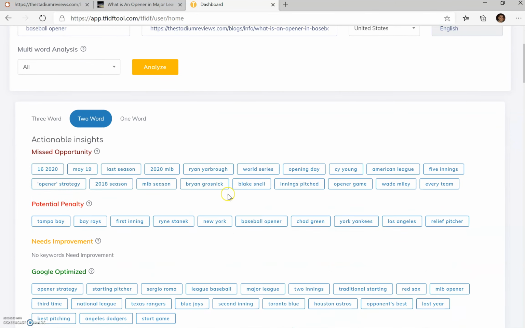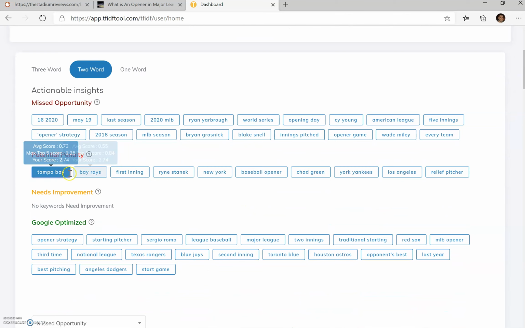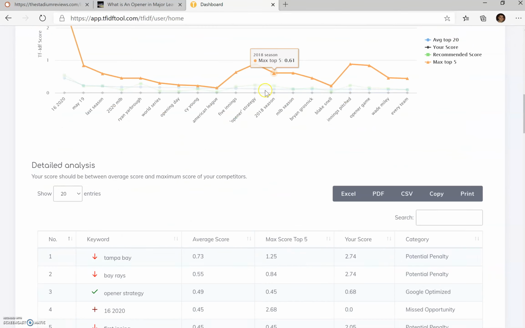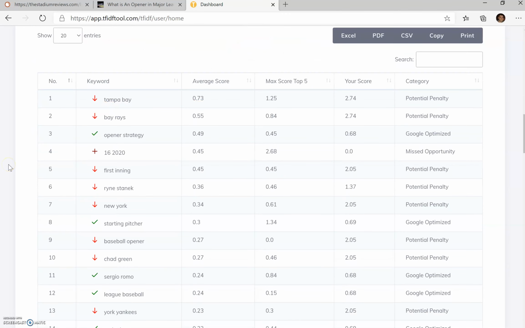So the way I go about this for clients and even for my own website is that I'll look at something like this and say, okay, I'm using the words Tampa Bay, first inning, baseball opener, etc. too often. But right here, I'm not thinking about words like opener strategy, innings pitch, opener game, 5 innings, etc. So you can even scroll down. You can figure out how your average score against the top 5 and how many times you're potentially using a word, which might seem to be over-optimized.